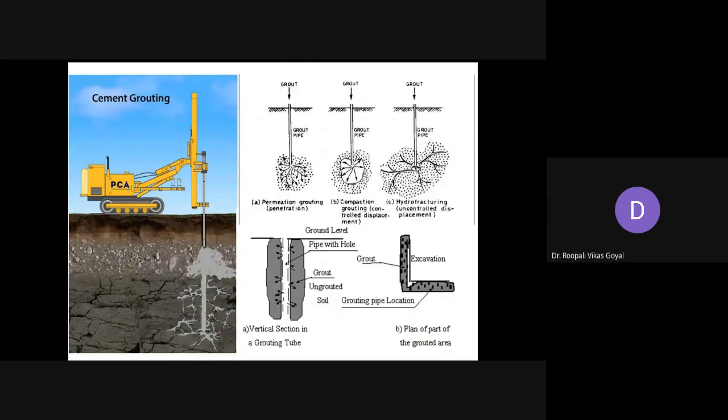Here are some pictures of how cement grouting can be done. With the help of this machinery, a pipe is installed and the cement grout is injected. When you inject this cement grout, it will strengthen the soil and increase its bearing capacity, and it will also form an impermeable cut-off wall, so it will not allow the groundwater to enter. Suppose here there is a site, it will not allow water to enter here. These are some of the methods shown.